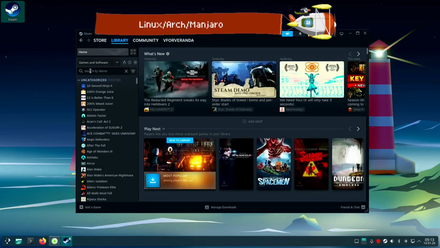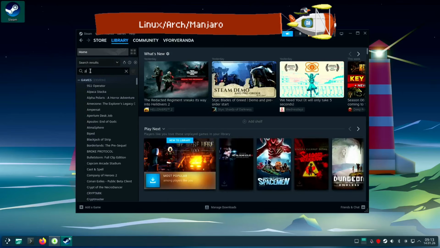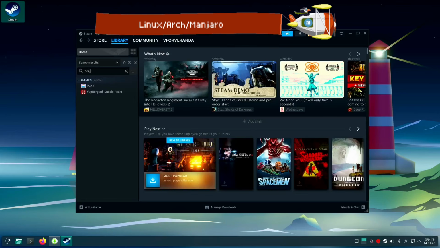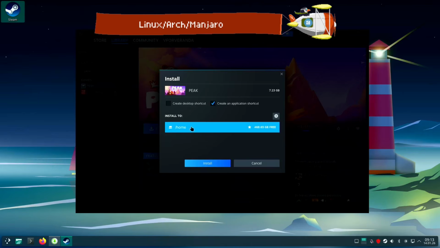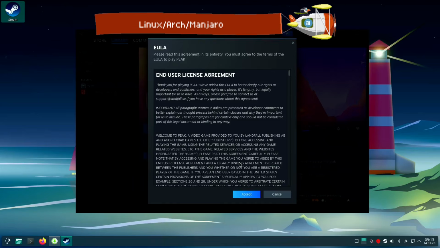As today is a mountain theme, we'll start off with Peak. Brilliant game if you've not tried it yet. Because we're going to climb the mountain of Manjaro.